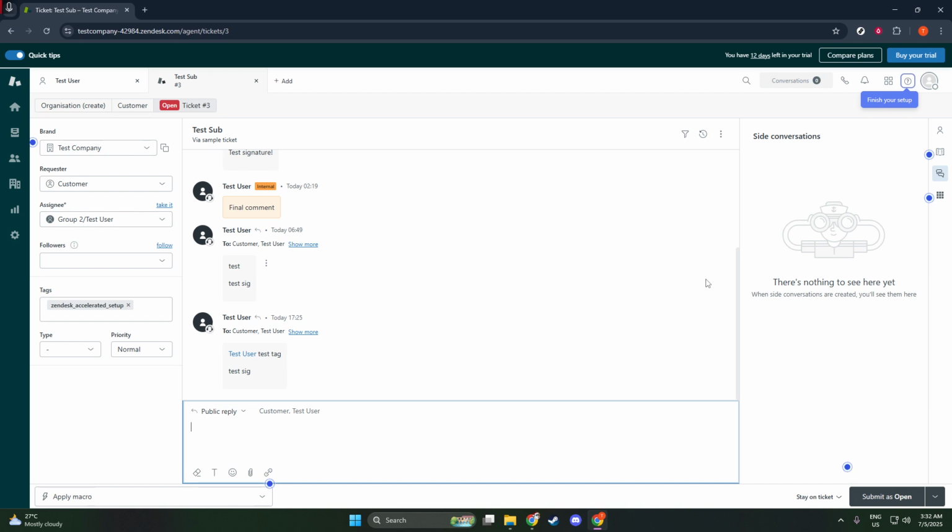With the method of reply chosen, it's time to draft your message. You'll find a text composer at the bottom where you can start typing your message. Zendesk offers some useful tools here, such as rich text formatting options, which allow you to make your text bold, create lists, or add links to make your response clear and engaging.